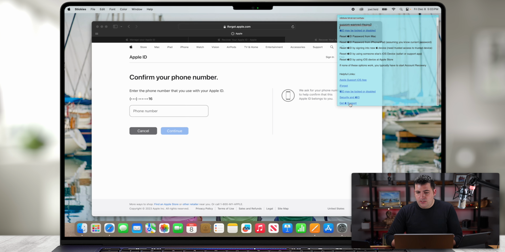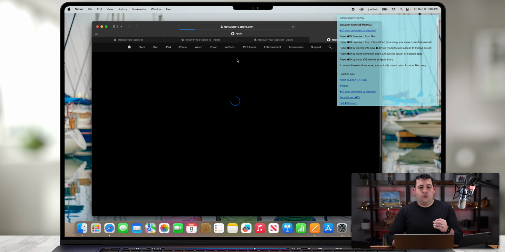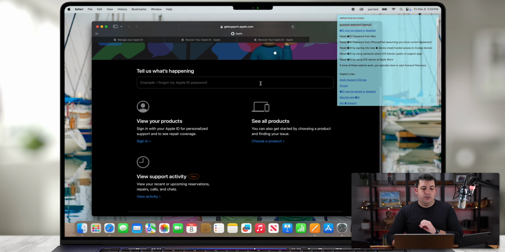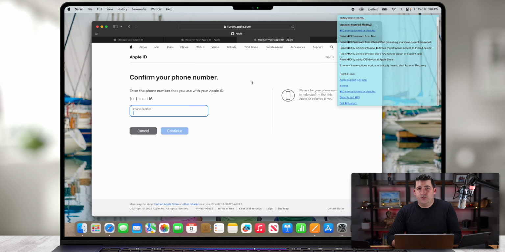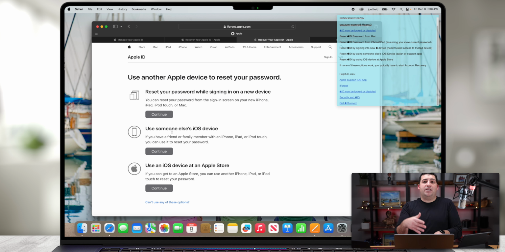And there's a link that you can go to, getsupport.apple.com, and you can message, email, or chat with them. But if you don't know your telephone number that's associated with your Apple ID, then you're gonna have a hard time resetting it. Just be aware of that. So I'm gonna type in the phone number associated, continue. Because this could be the scenario where I don't have my phone. Maybe I lost my phone and I only have a computer.